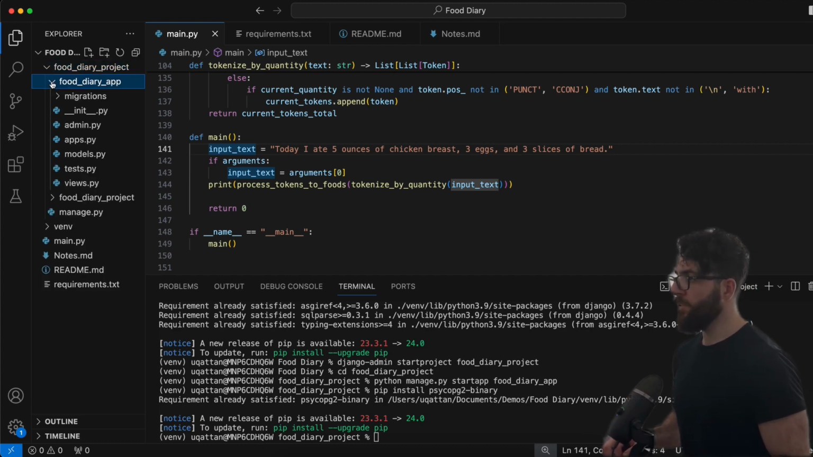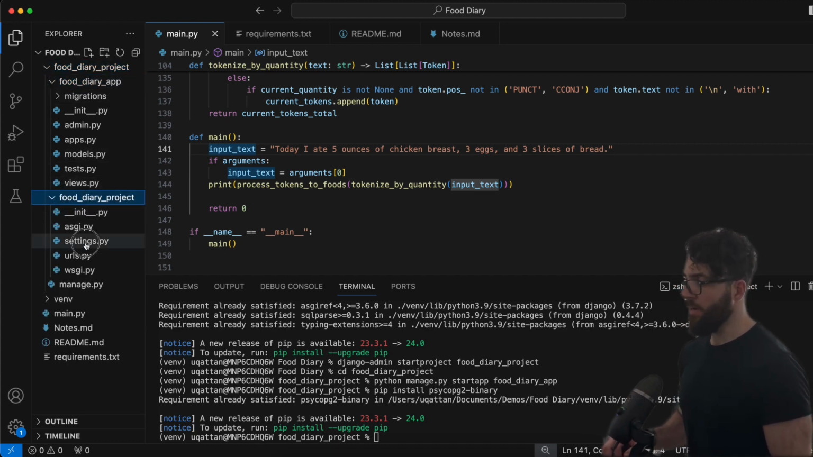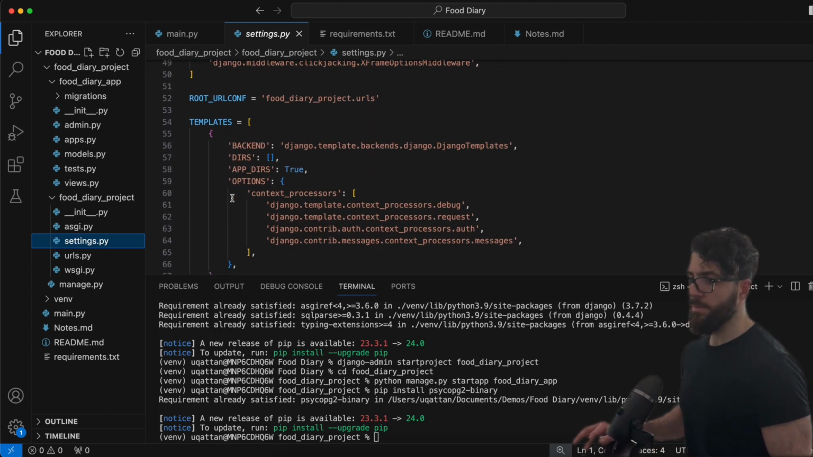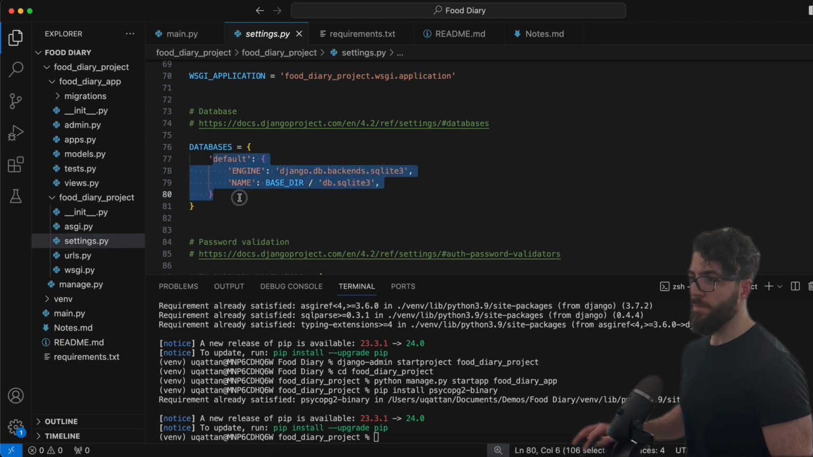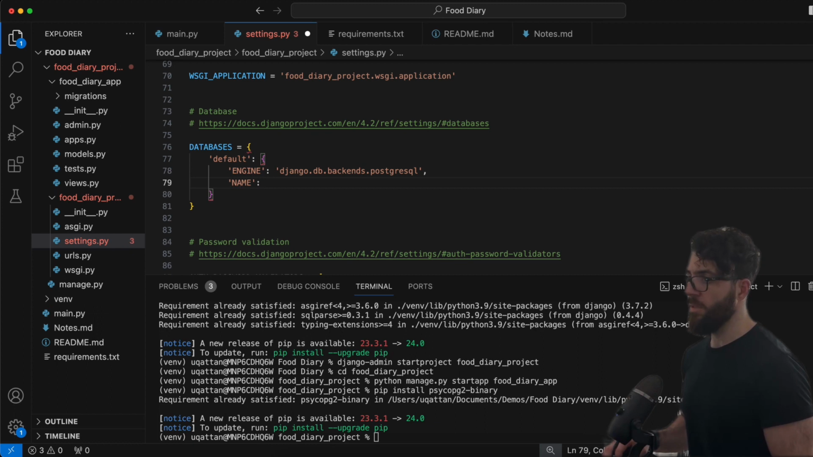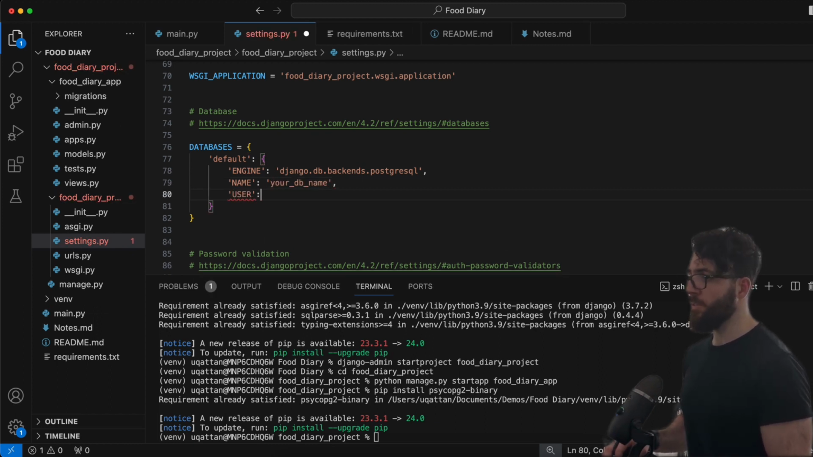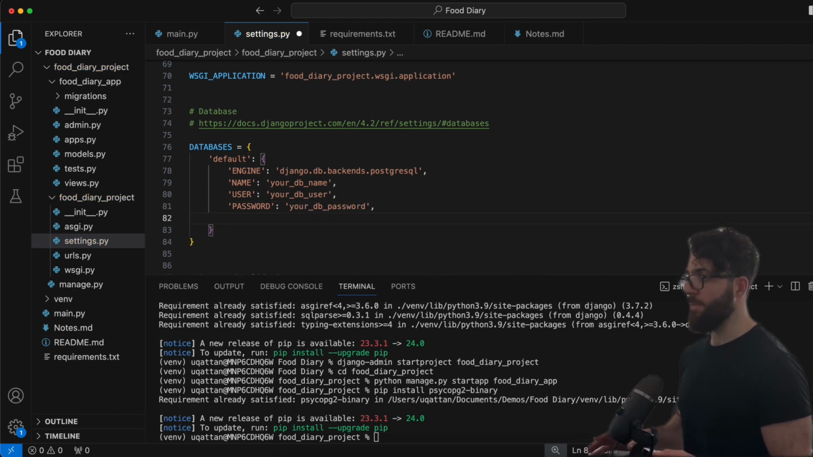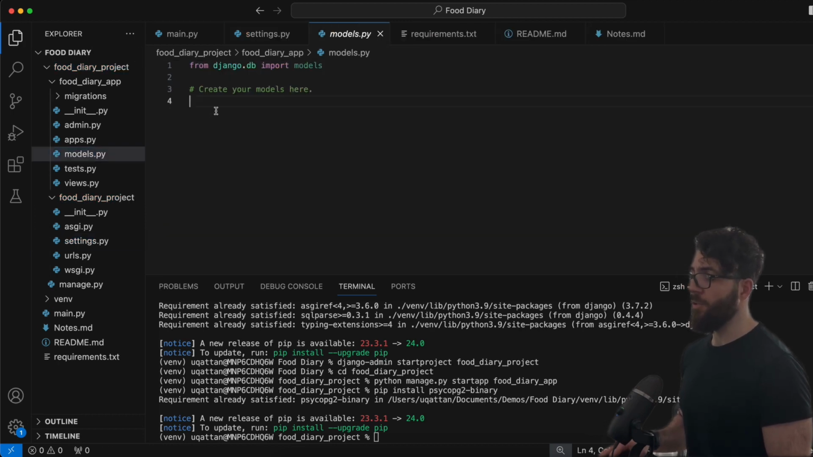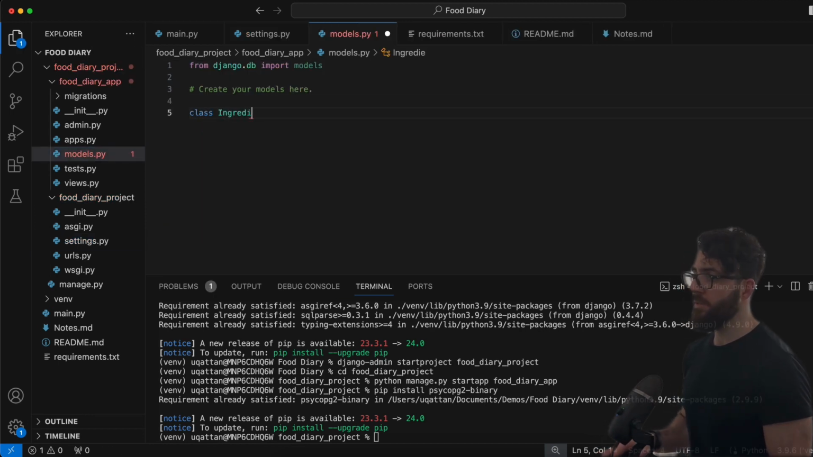The next step for us to do is to go into our settings.py file and scroll down to the database section. Within our databases section, we want to replace what's already existing because it's requiring us to use some SQLite database. But in our case, we want to use PostgreSQL. So replace the engine with PostgreSQL, change the name to the name of your database, make the username and password your own, and set the host to localhost and the port to 5432. That is the default port.